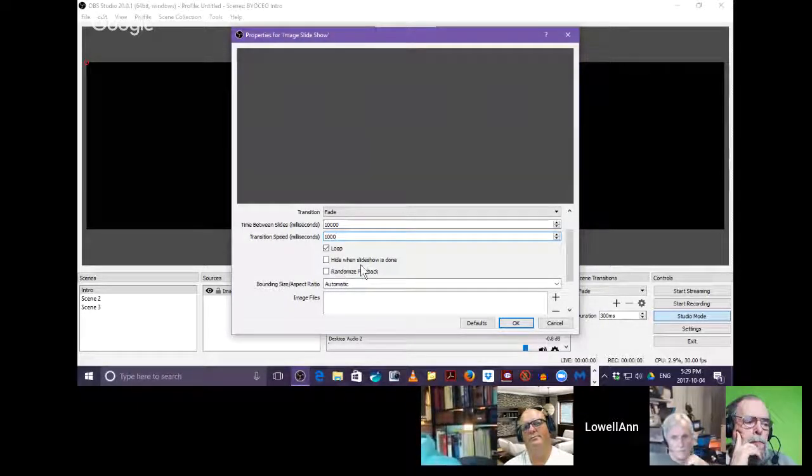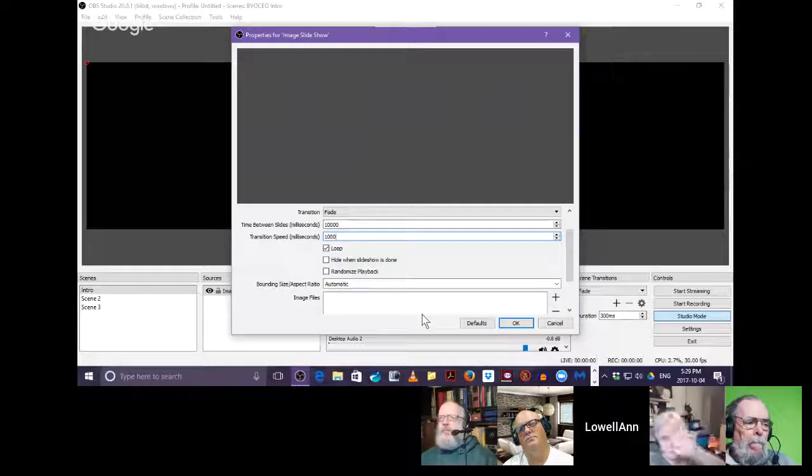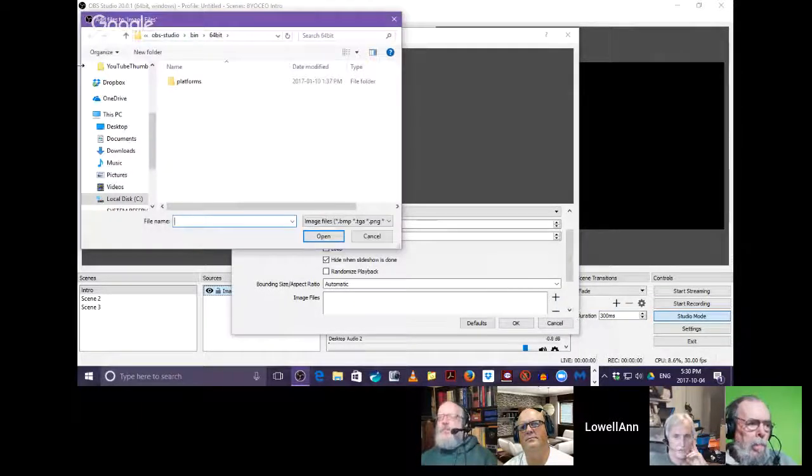Okay, hide when slideshow is done, randomize playback, and loop. In other words, if your show is only a portion of your scene, and you want that box to disappear once the slideshow is done, you would hide it when the slideshow is done. Okay. Now, image files, you're going to want to click on the plus. Add files. Or if you add a directory, it'll pull everything in there.